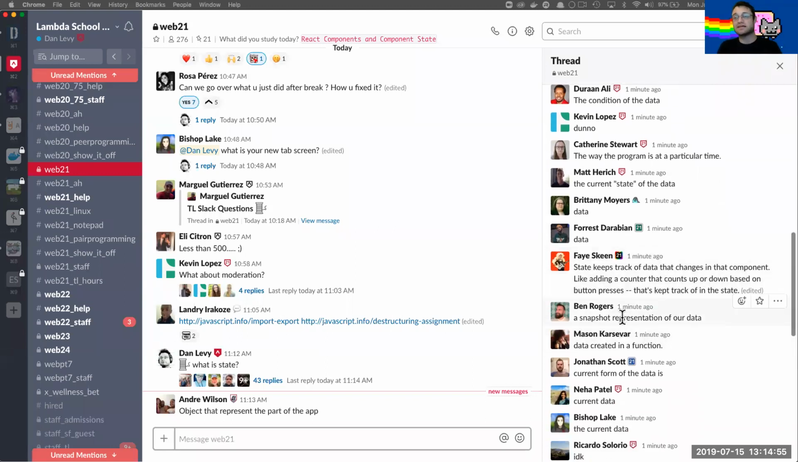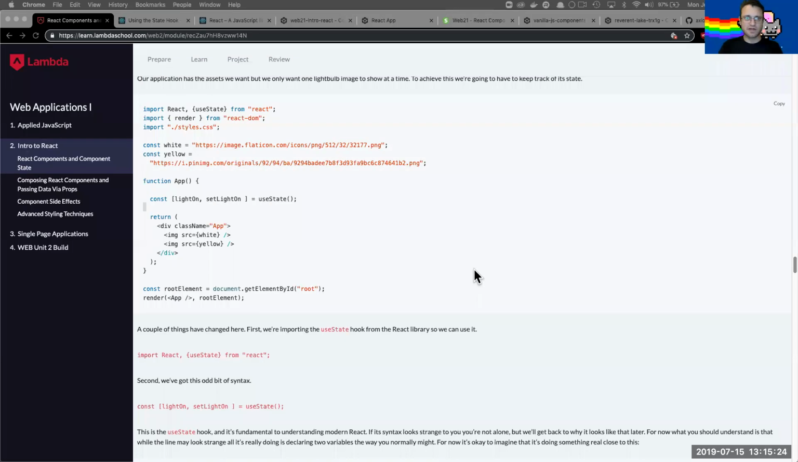Excellent. And Ben says a snapshot representation of our data. Well, if we observe it at a point in time, yeah, it's a snapshot. But we try to think of it as something that's evolving over time. If you're thinking of the read-only or immutable version, that's props. There's usually a lot of confusion about what's state and what's props. We're going to look at that more by getting our hands dirty and setting values here.